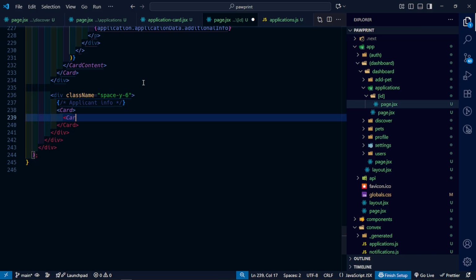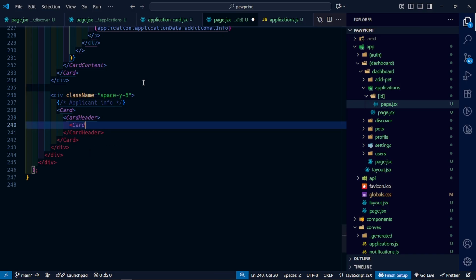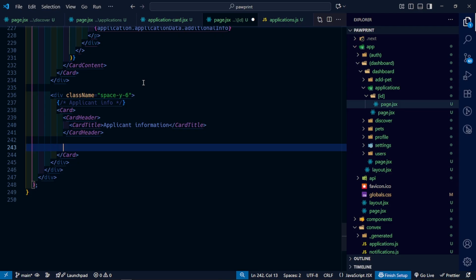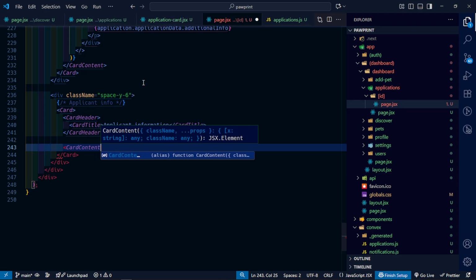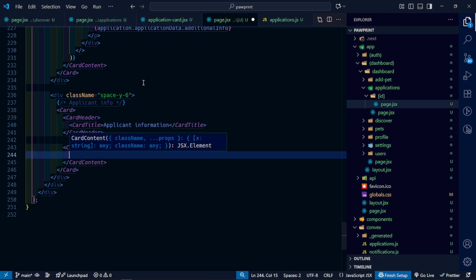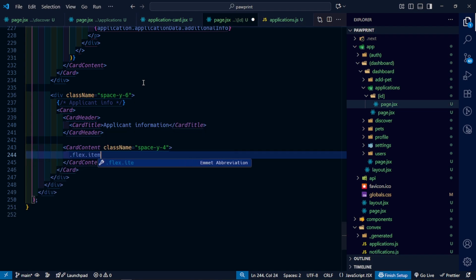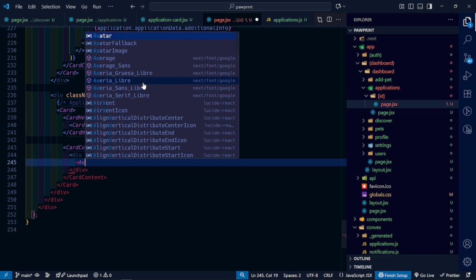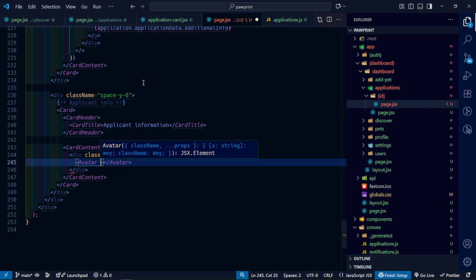So we're going to have Card, and then CardHeader, and then CardTitle, Applicant Information. And then below CardHeader, we're going to have CardContent with the class name equal to space-y-4, close it out. And then we're going to have a div with the class name of flex, items-center, and then space-x-3. And then here we're going to have the Avatar component. This is going to have a class name of size-12.